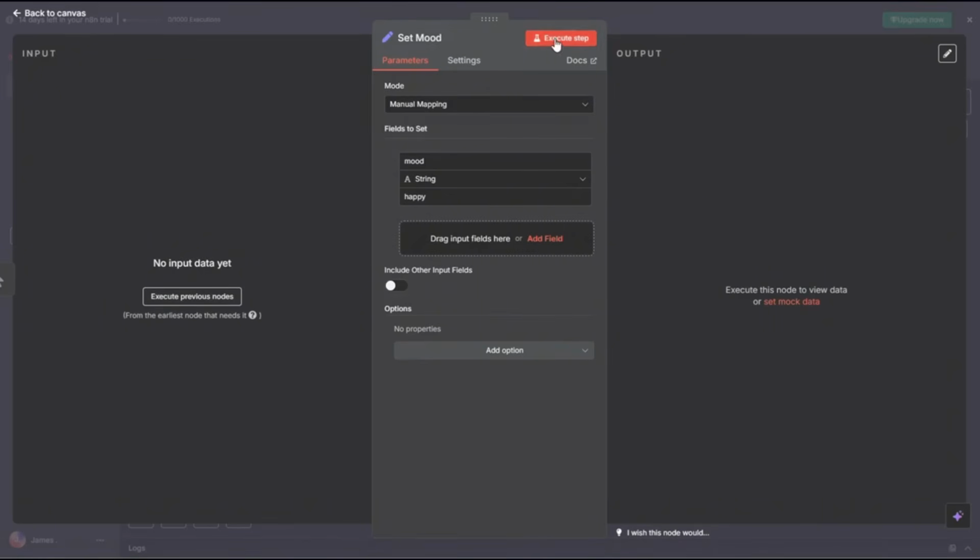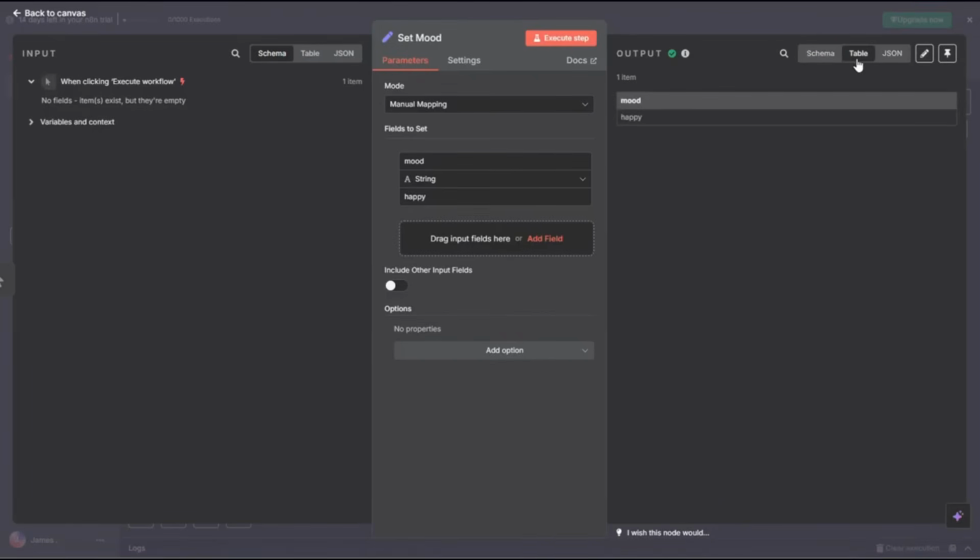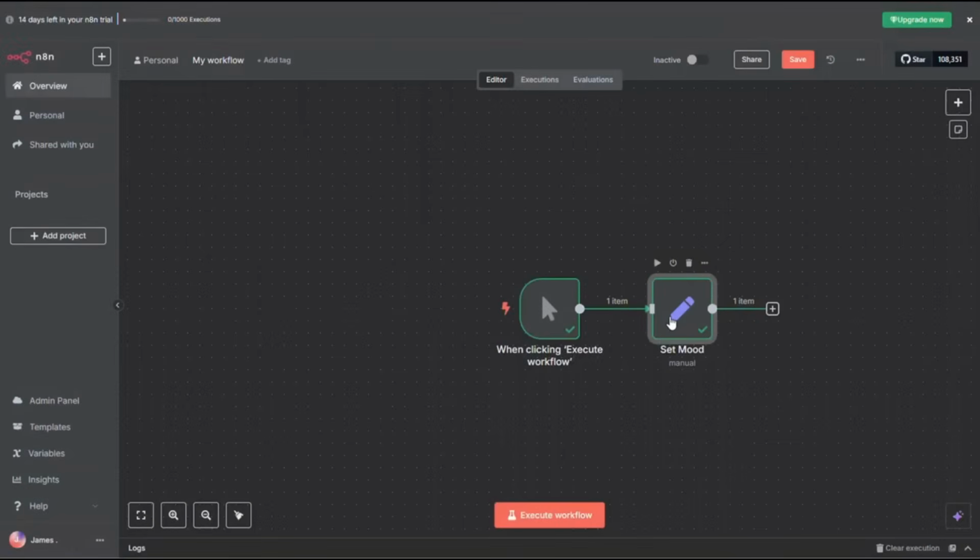Now click the execute button. You'll notice there was no input data, nothing coming into the node. But in the middle section, we set a value, and the output shows up on the right. Mood equals happy. You can view this output in 3 different formats: schema, table, and JSON. And when you're ready to return to your workflow, just click up here, or use the back arrow to go back to your canvas.